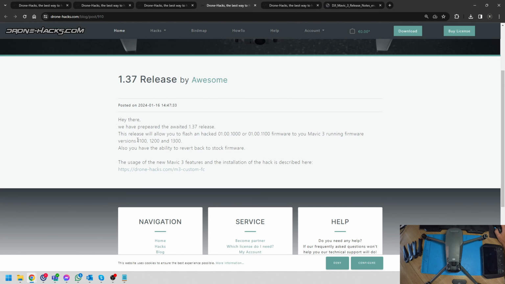What you're going to do is you're going to flash to a pre-hacked firmware version via the Dronehacks application. You can decide which one you want depending on your needs, and we're going to cover that in a short little while with regards to what you are gaining and losing with the firmware versions. So the nice thing about this as well is that you are easily able to revert back to stock firmware if you don't want the hack anymore. Very, very simple, very, very easy to do.